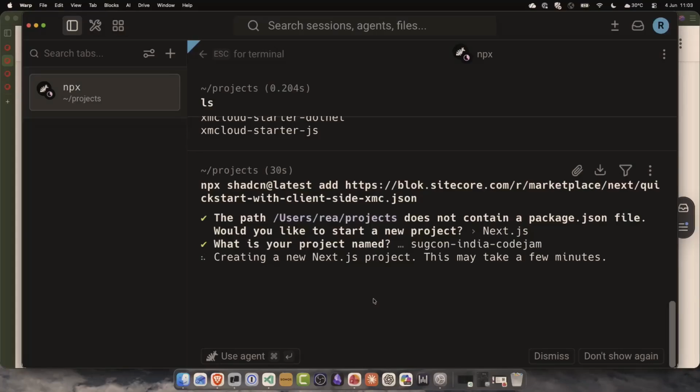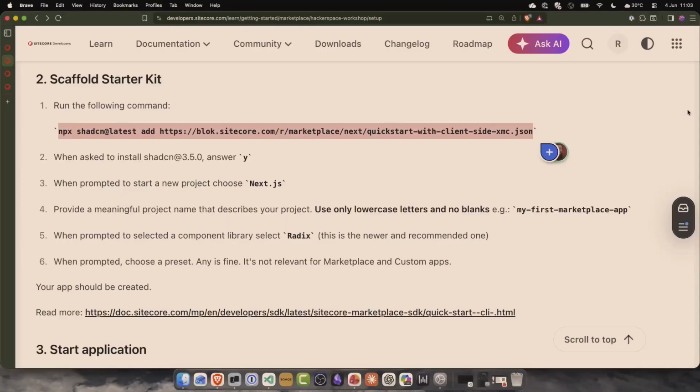This is going to go and create a folder with that name, and it will provision a Next.js application in that folder with some of the basics for marketplace development included. It's a really nice, quick way to get you up and running. While that's running in the background, I can go and take a look through here and see what we have.